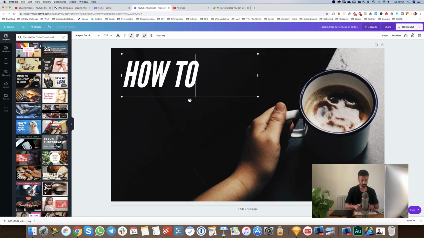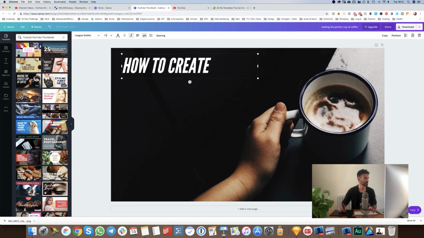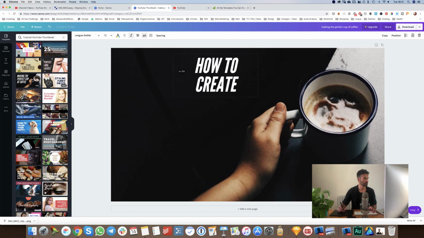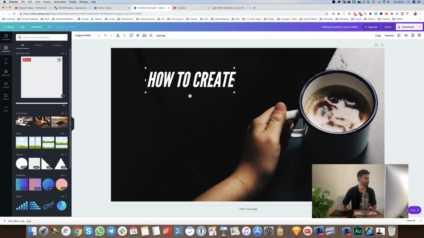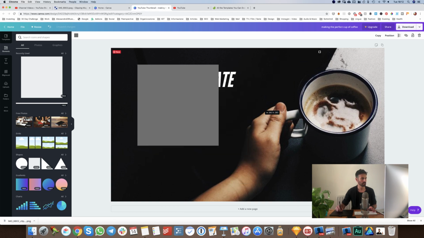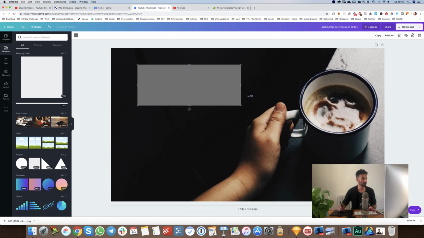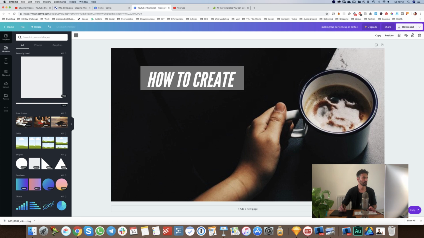How to create, let's make everything a little smaller. Let's put it here. How to create. Look how easy it is. It's super flexible and simple. It's incredible that they created this tool and they give most of the features for free. It's absolutely incredible. So I'm gonna put a background below my copy as I do for my thumbnails. Let's position this backward. There we go.